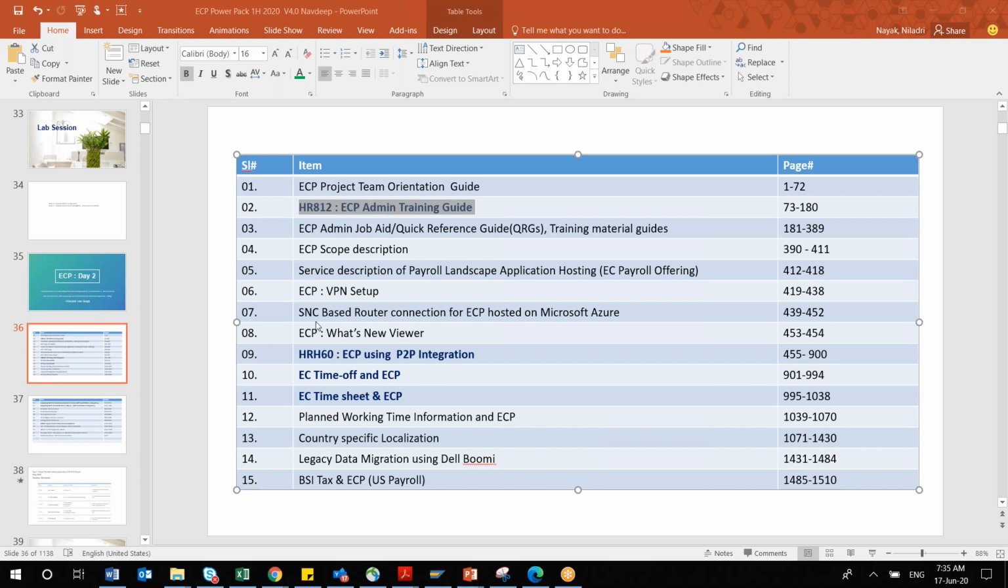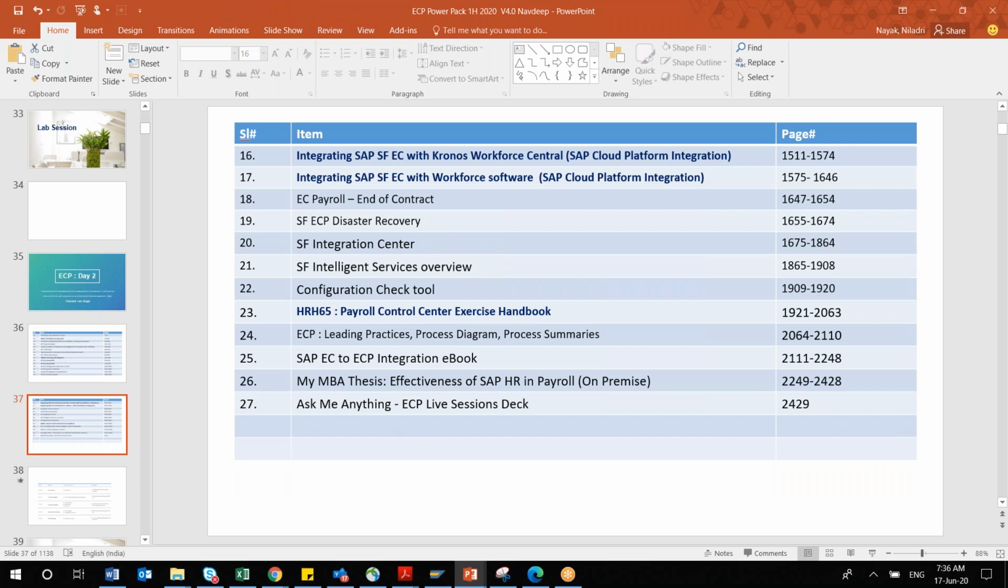On top of that, from a project implementation point of view, I have put in additional topics like edit and job aid, your scope description. You will not be getting questions from here directly. Only whatever I have highlighted here is a must-read for your certification. Similarly, your Workforce, Chronos, Central.